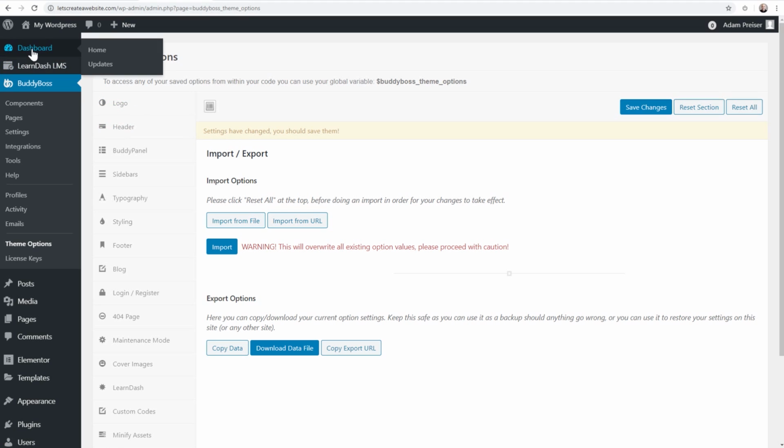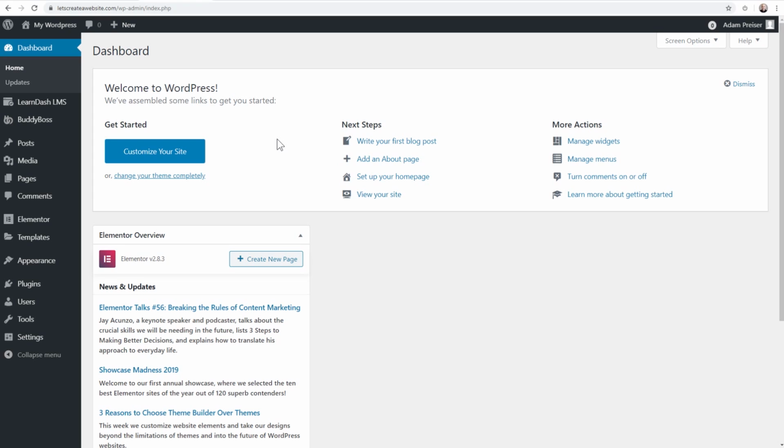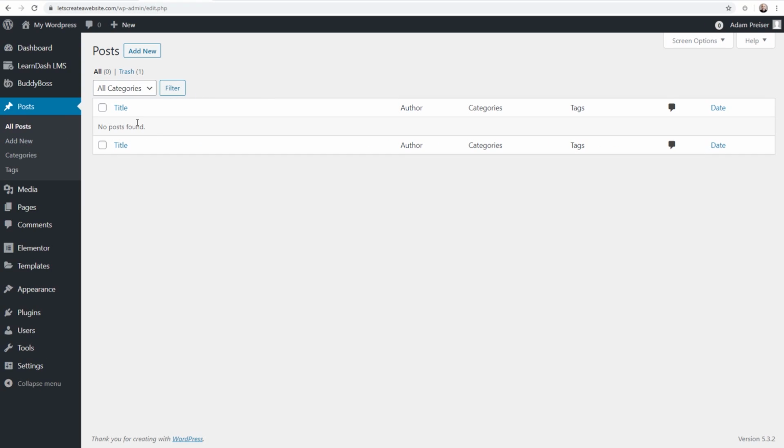Now let's go ahead and click on where it says dashboard. What I want to quickly show you how to do now is add a blog post and add a page to your website. It's very easy. It's just going to take a moment. I'll go ahead and click on post. And you can see we don't have any blog posts by default. I'll click on add new.